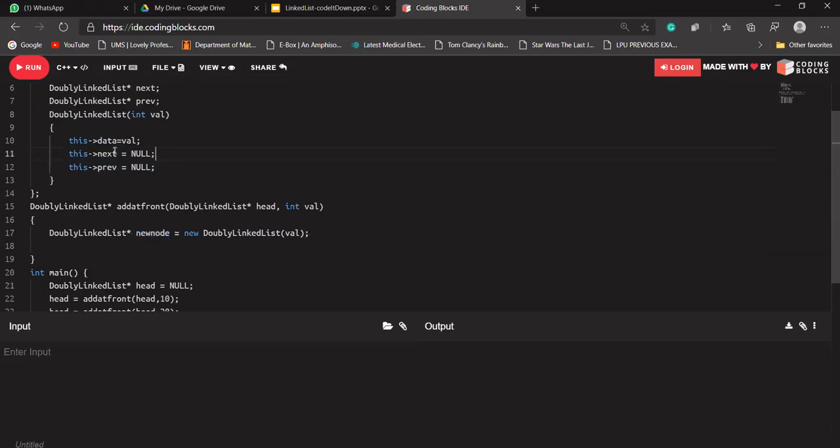Its next will be pointing to null, and its previous will also be pointing to null, because we have already called our constructor. This is the advantage of using a class: we can use constructors to make our code clear. So our node has already been created, its data part has the value stored, and its previous and next are both pointing to null.